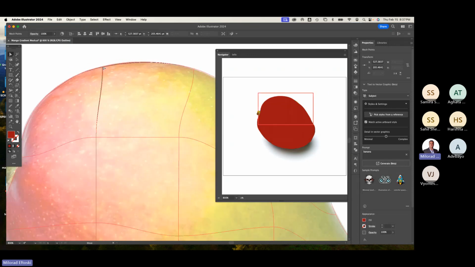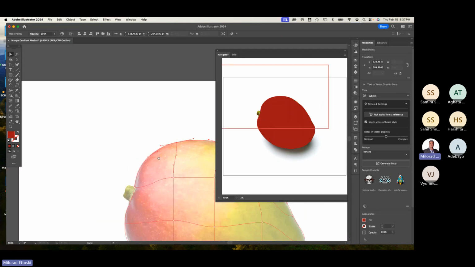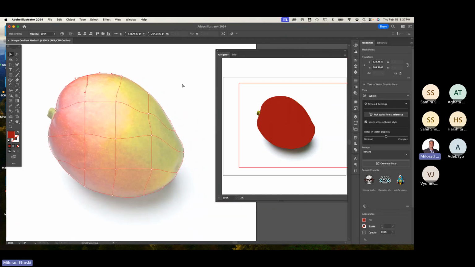You're just moving this, moving that. At one point, this was very hectic, but I managed to control it and I got what I got here, like this. So just do your best to trap this fruit.